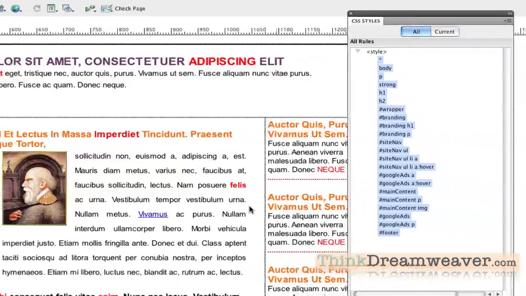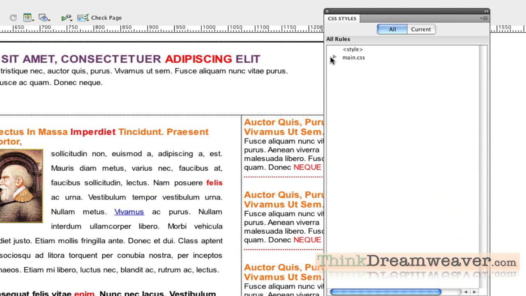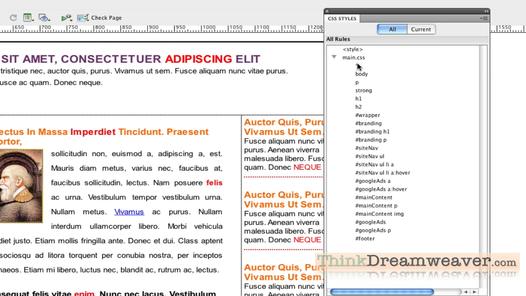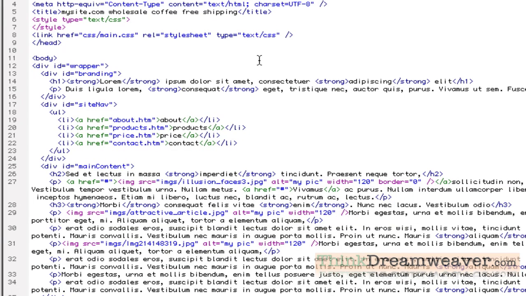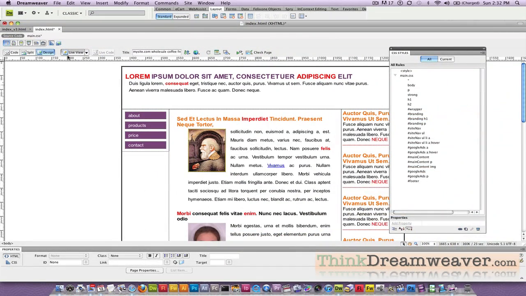So if I save, notice over here that these rules have been moved to an external style sheet. If I go to my code, I will see the code for the style sheet is no longer inside here. It's inside a document called main.css, which is inside the CSS folder, and it's been linked to this file. Go to your design mode, make a change, save a change. Now we're prepared to create other pages. So once you follow these 3 steps, you can now create other pages.